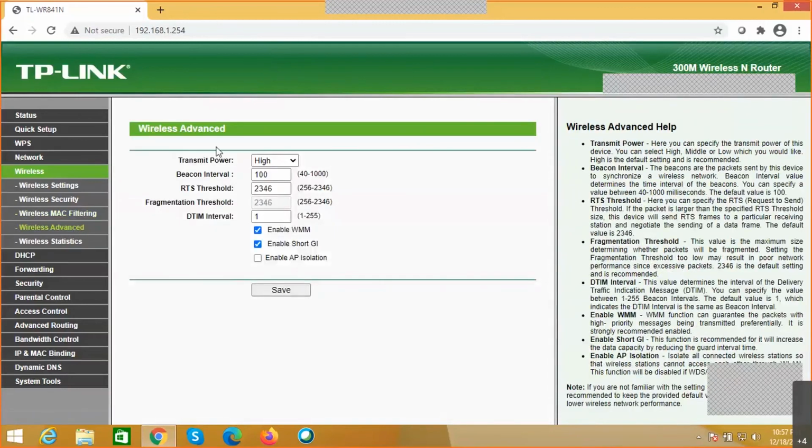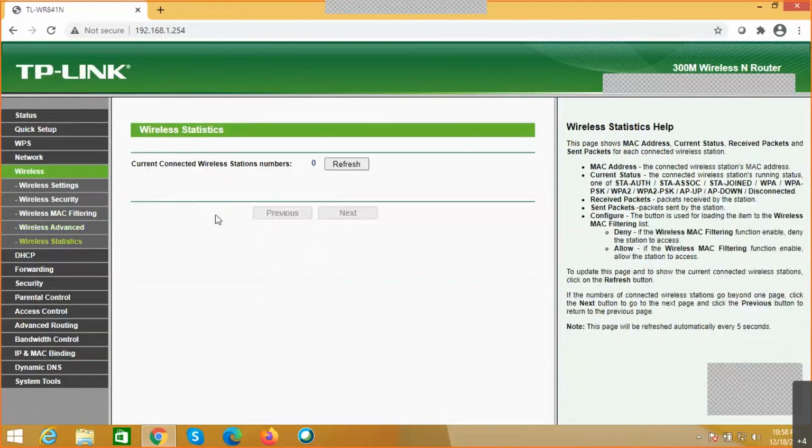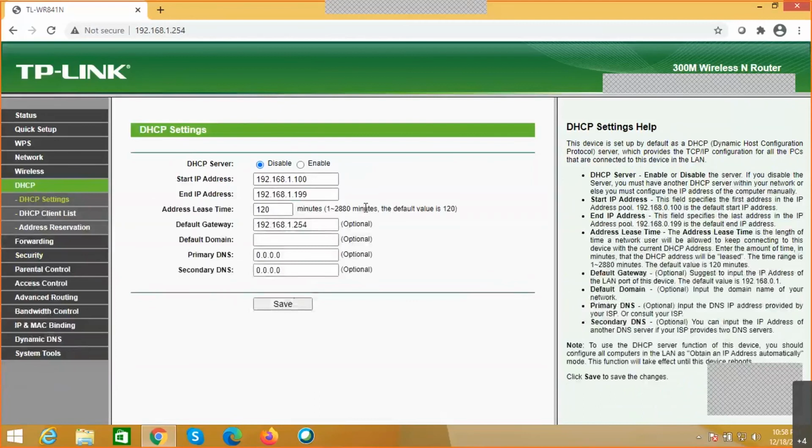And we can also define the transmission power. If it is high, the beacon signal will travel farther, or else you can keep it in a low profile mode, so it can only be accessed within a specific premise. Accordingly, the transmit power can be defined. Here the wireless statistics can also be checked, such as how many stations are connected. And this is with respect to the default DHCP settings.